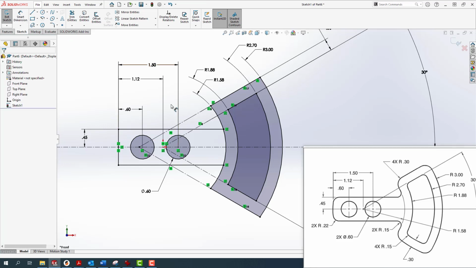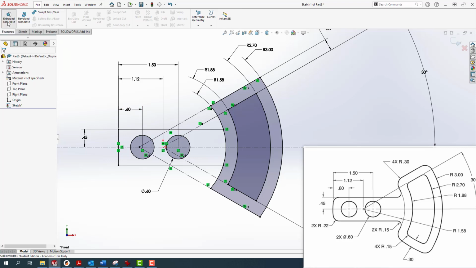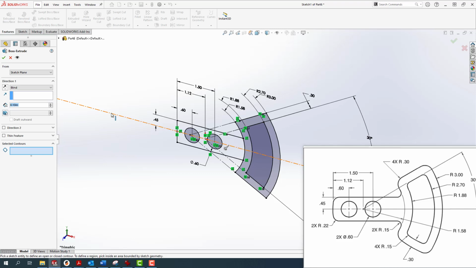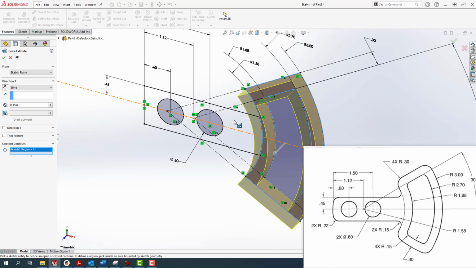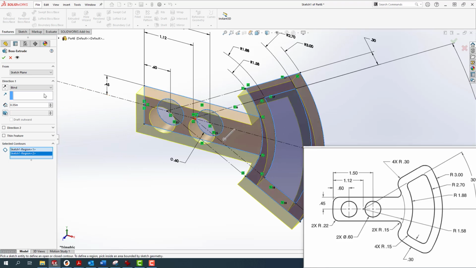All right, so with that done, I have a fully defined sketch. You don't see any blue here. You can't see that it says fully defined because I have my image down here. So I'm going to go ahead and go to my Features tab, do an Extruded Boss. I think in class I made this extrusion depth 0.35. So I'm going to come in here and select my contours, that, and this one. That's all I need.